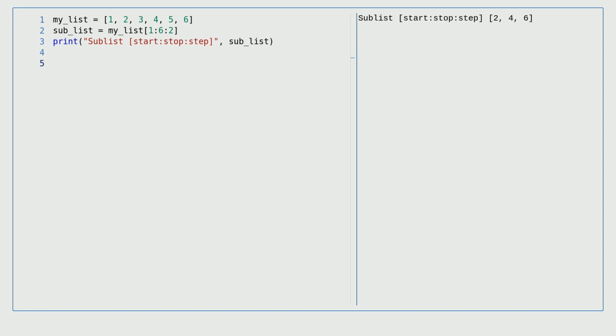And that's it. You now know how to create sublists in Python using 3 different methods. Play around with these methods and see what other sublists you can come up with.